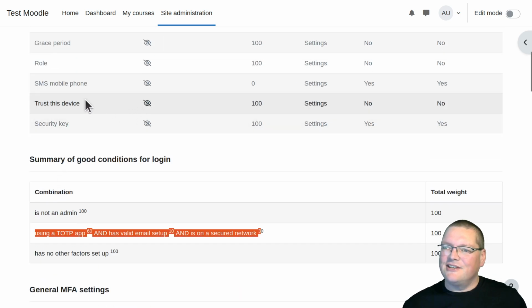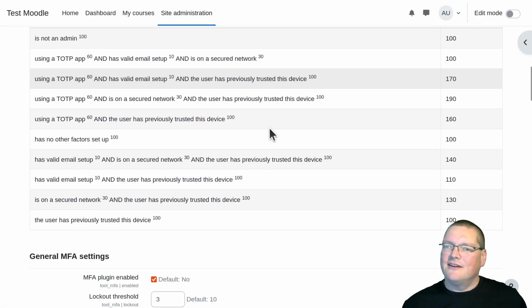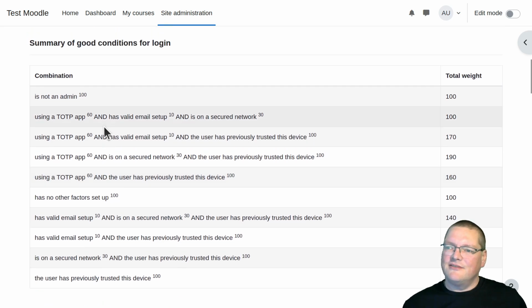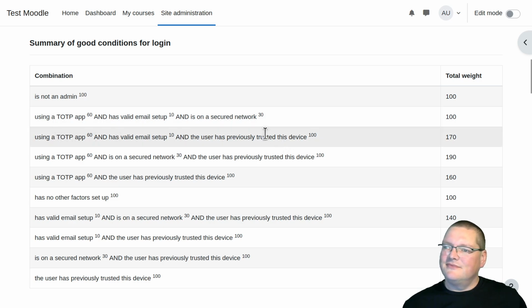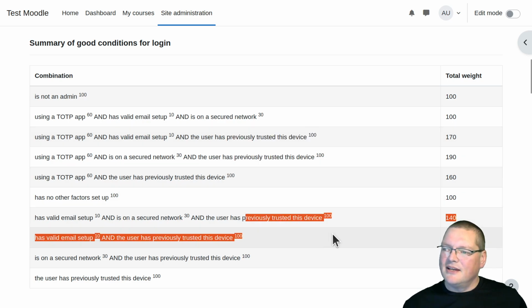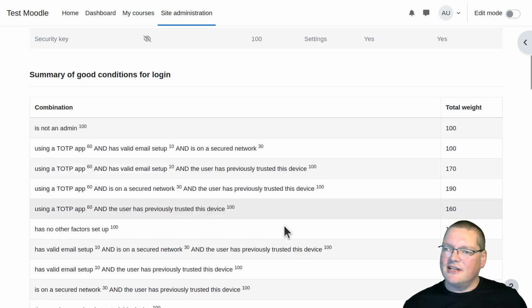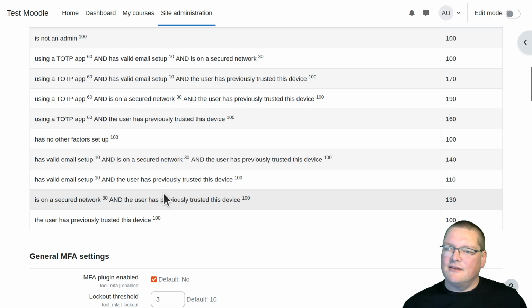Let's also try trust this device. I'm going to enable trust this device as well. Right, so now that's expanded the bunch of options quite well here because, yeah, has previously trusted this device becomes an option for all of them. And has previously trusted this device gets you 100%. So let's have a look at that. See how that one goes in.